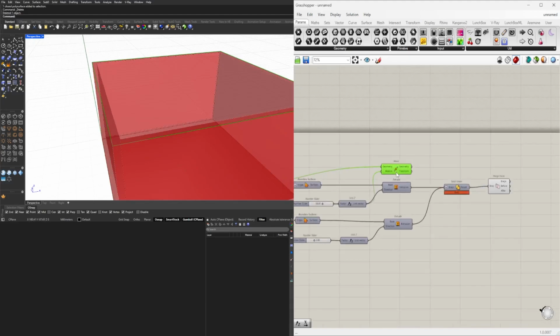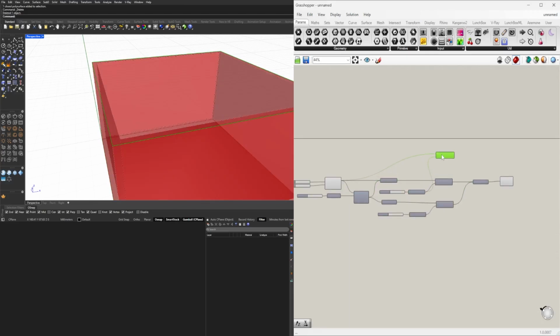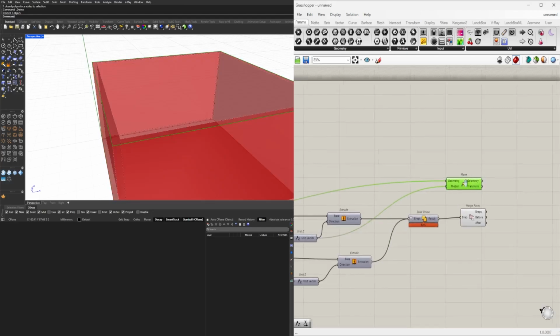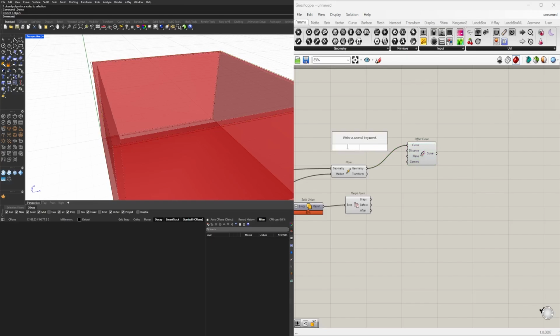So depending on where you want to organize your script, you can do this up here, you can do this down here. Since the lid is on the top, it kind of makes sense to bring it up here. All right, now let's offset this curve. And we'll do this by a specific amount. So we'll just do 0.500 for now, and this will be the tolerance.